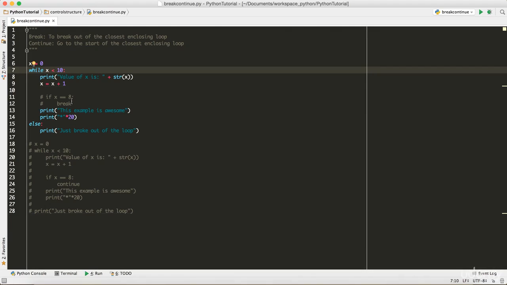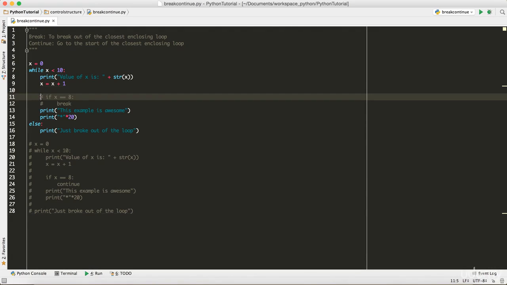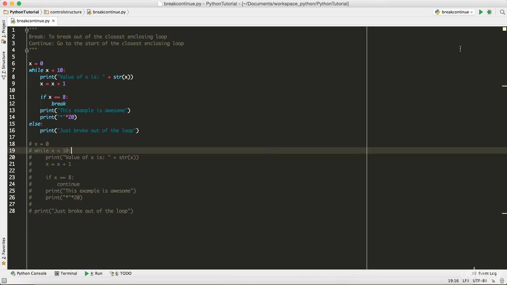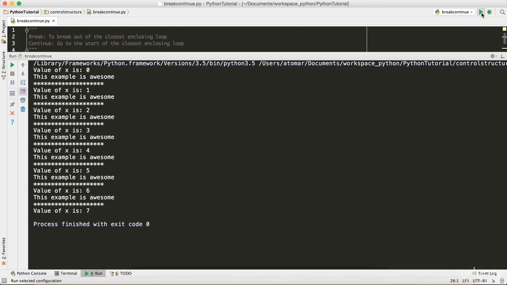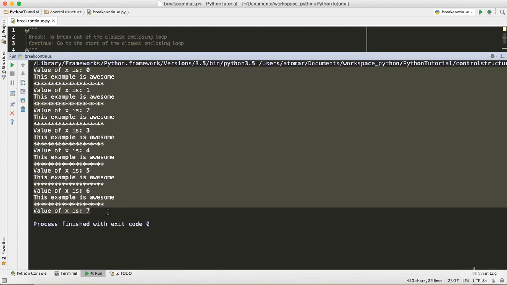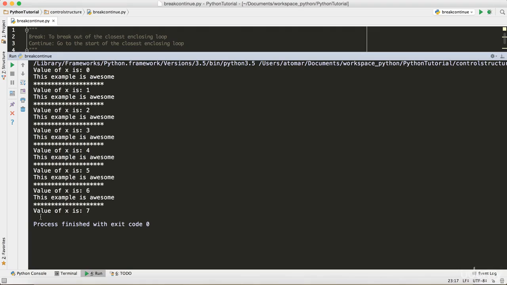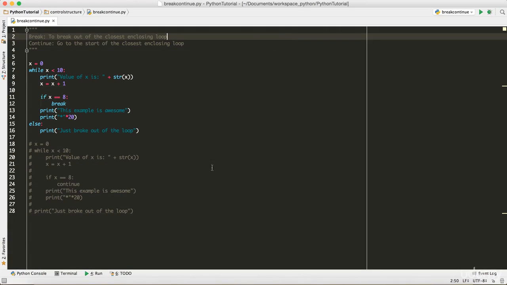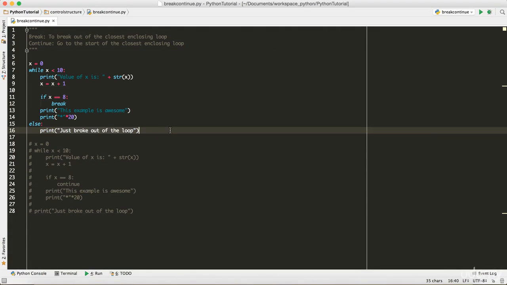Now there's only one exception. If the loop exits as the result of a break statement, the else should not be executed. So I'll uncomment this one, and let's run the code this time. And what happens is it prints till 7, value of x is 7, and this time it did not print the else. The code just broke out of the loop. Did you guys notice? It did not print it.